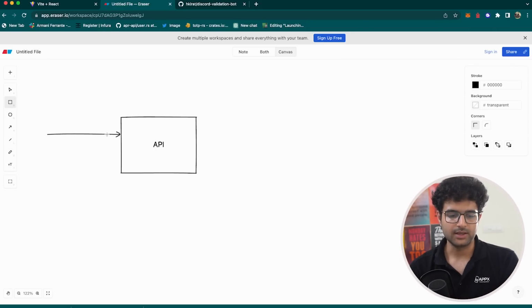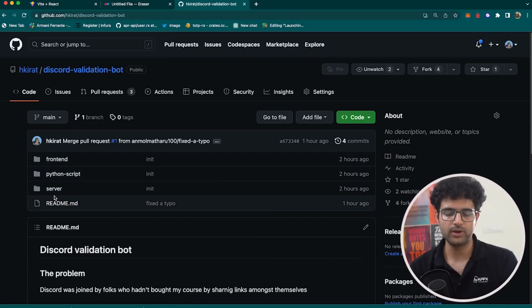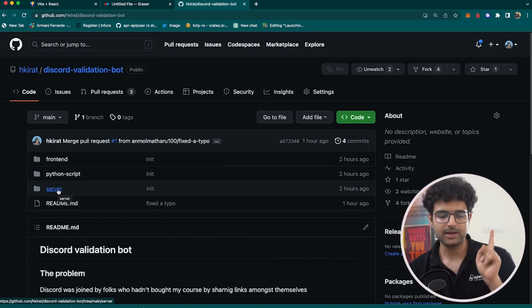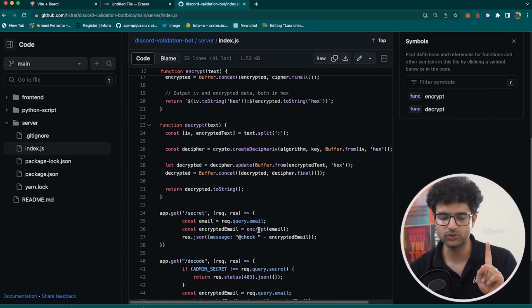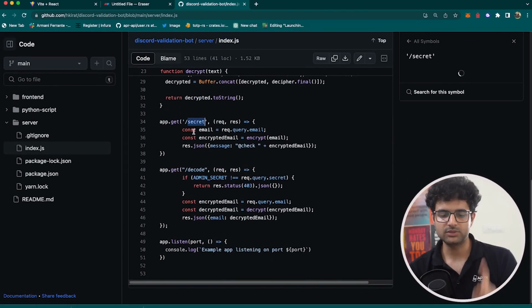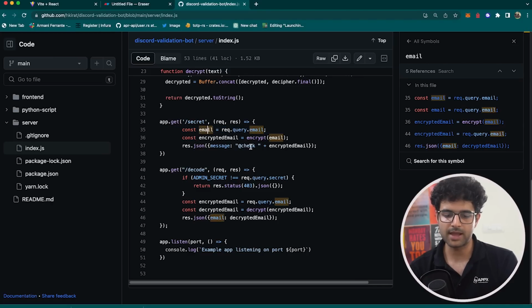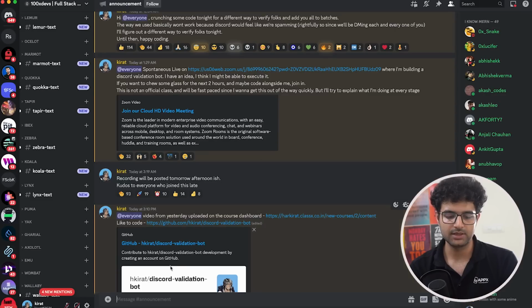The way we fix this finally is, if you look at the code, there are three parts of the code. The first is the backend server. This backend server does encryption and decryption. So if you look at the index.js file here, it exposes two routes. The /secret route, which given an email gives the user back a command that they can simply paste here.